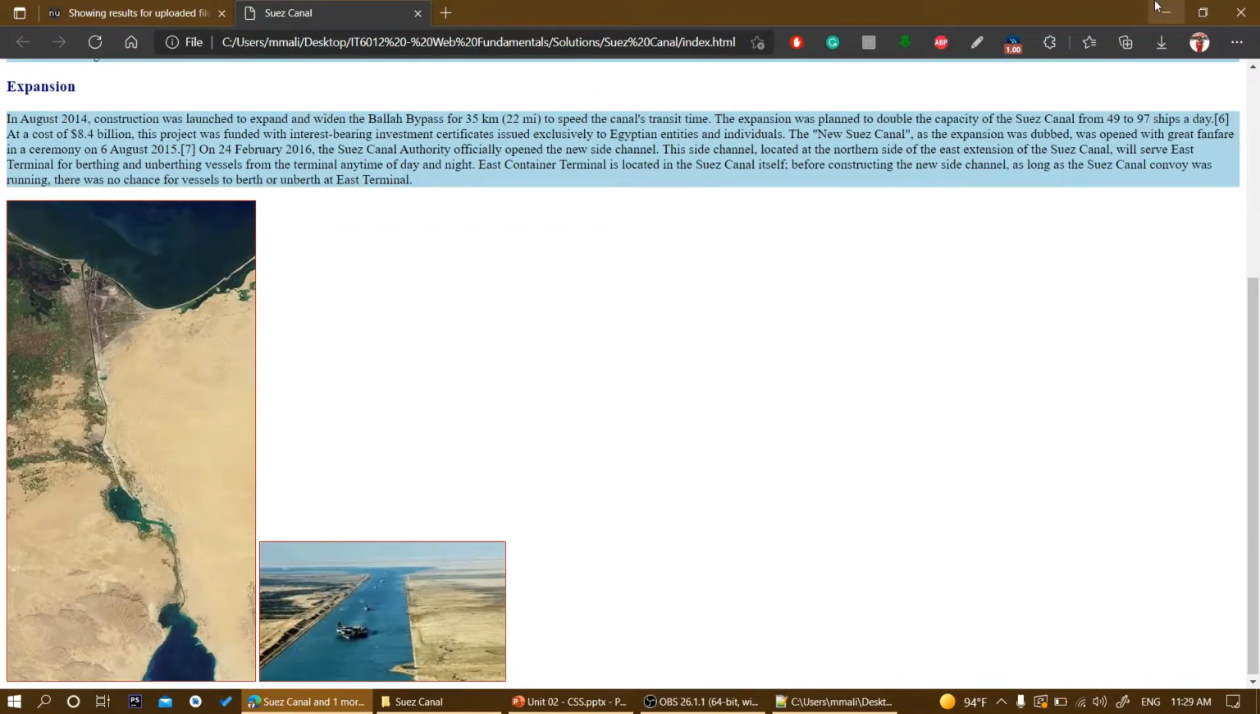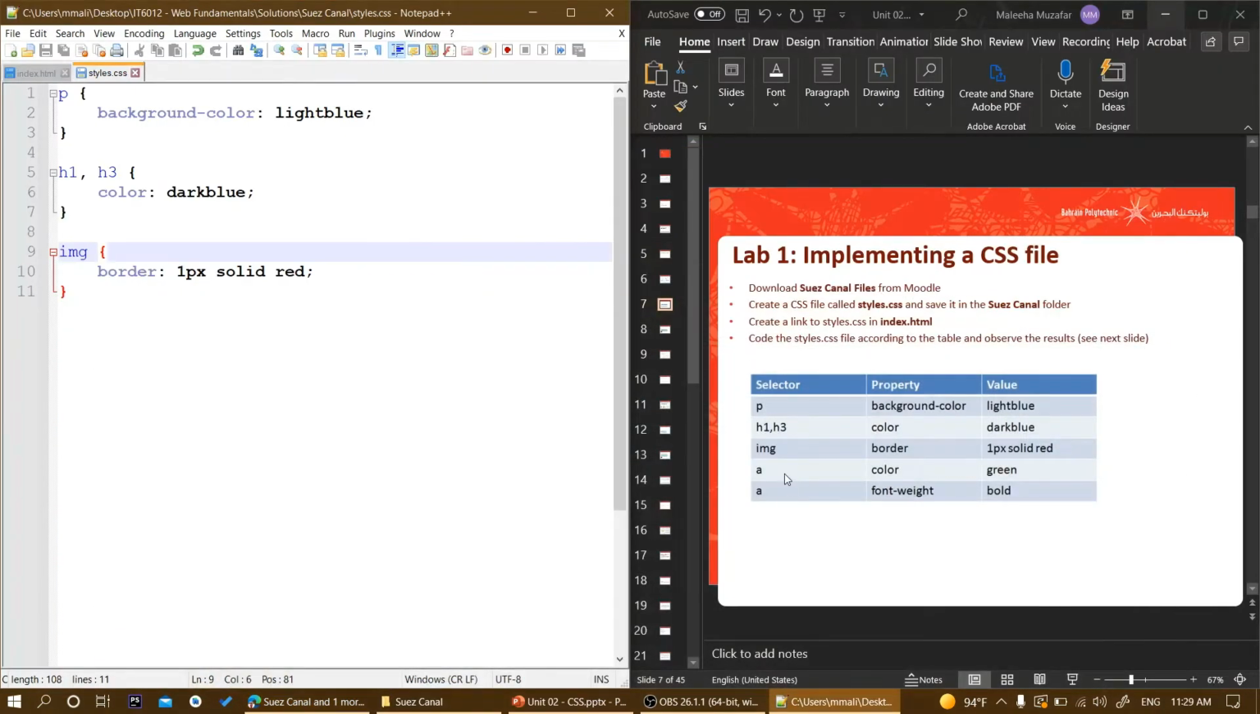Now there's a last selector. I don't know why I keep saying attribute, but a last selector, which is A. Now notice for A, they have written the selector two times. That doesn't mean that you have to write it two times. That just means that there are multiple properties for this particular selector.